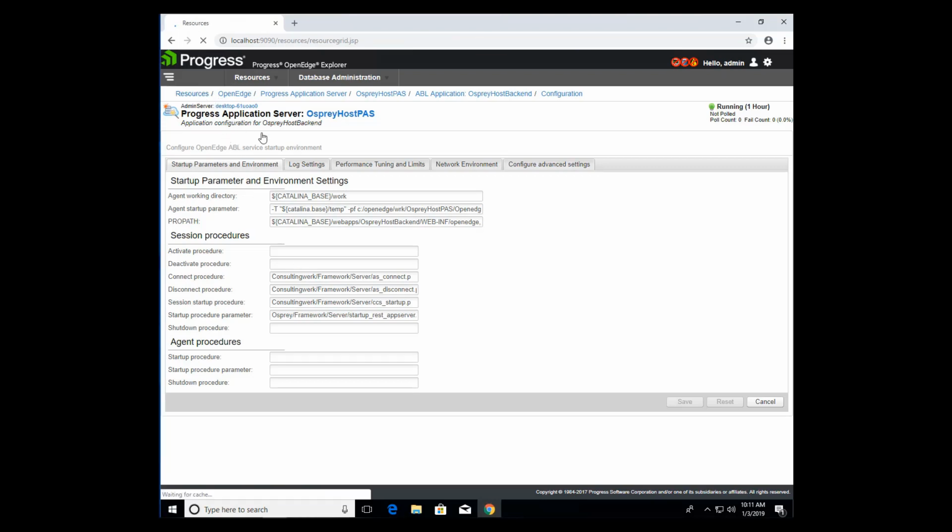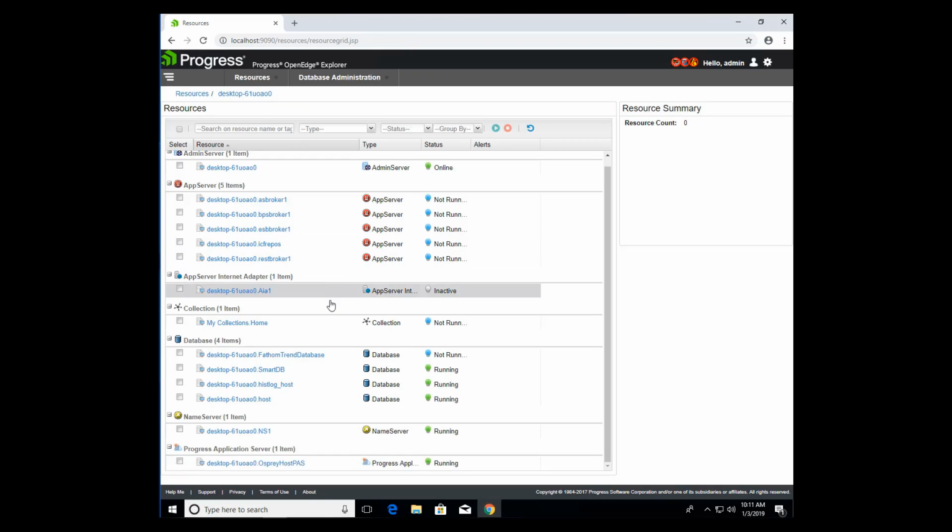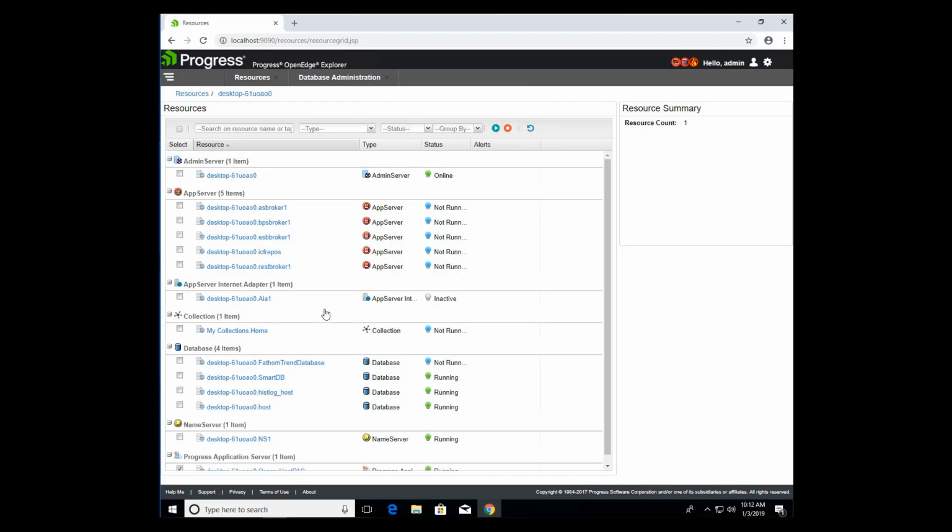So going back to our resources, and again, as we talked about earlier, to start or stop these things, we can simply click on a given one and click stop or click start. Refresh will refresh the page, etc. So that's a basic summary of OpenEdge Explorer 11.7 as it relates to OspreyHost. Thank you for your time.